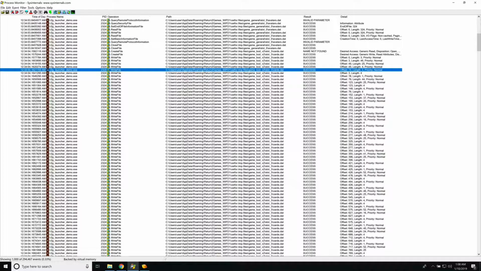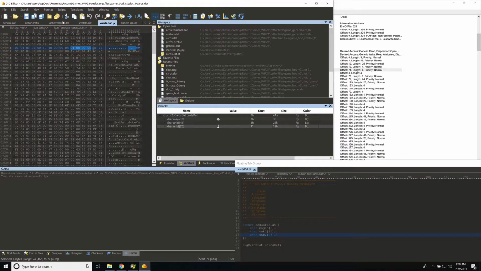At 79, it takes the length of 4. So 79 would be the location here. It's position 3. Actually goes to 79 and then writes 4 bytes. All right, kind of strange.